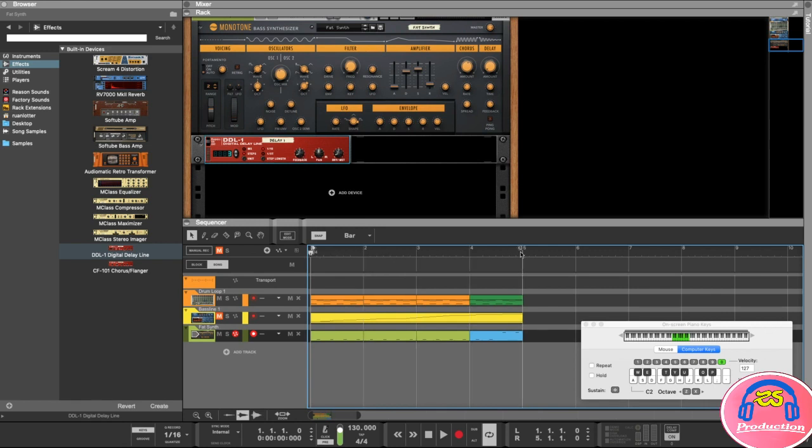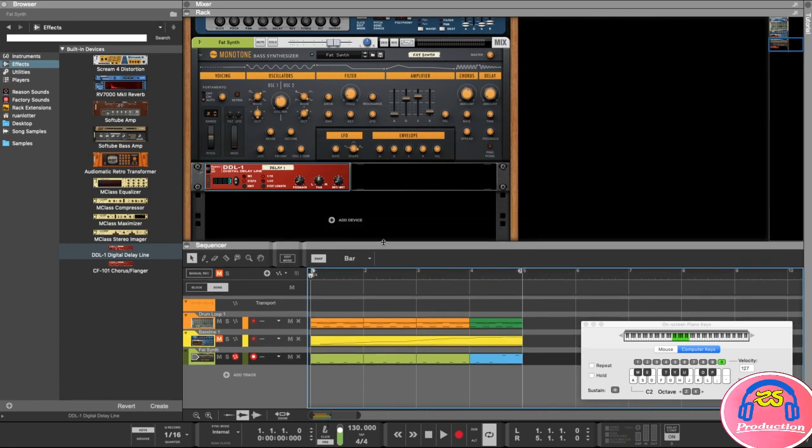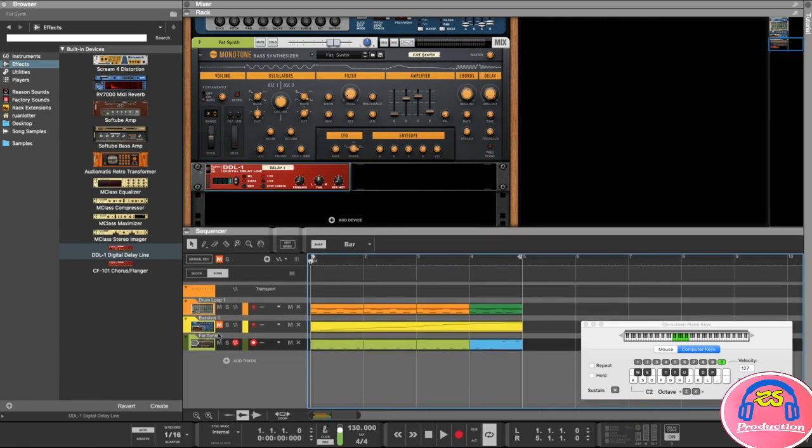Let's listen to this whole section. Okay, what we can also do is change some of these settings on our bass line. So what I'm going to do is solo this bass line. So just click on the S, and I'm going to loop through this, and I'm going to play with some of these settings, and let's see what we can get.